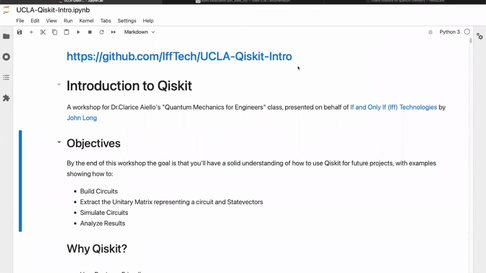So I've developed this lesson around a singular Jupyter notebook that I'll provide a link to, that you're more than encouraged to use as future reference as you continue to get familiar with Qiskit and use it for bigger and better projects. So let me go ahead and screen share what that notebook looks like. So here is the notebook. It's hosted at this GitHub link here, github.com/iftech/UCLA Qiskit intro. IFTech being the organizational GitHub for If and Only If Technologies.